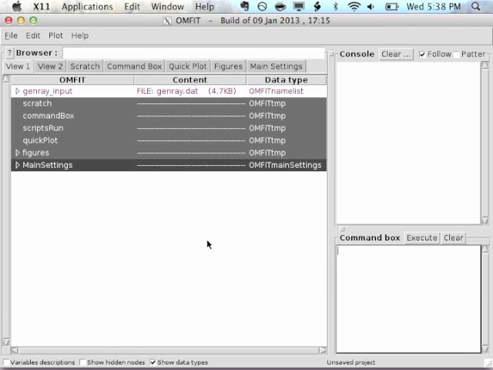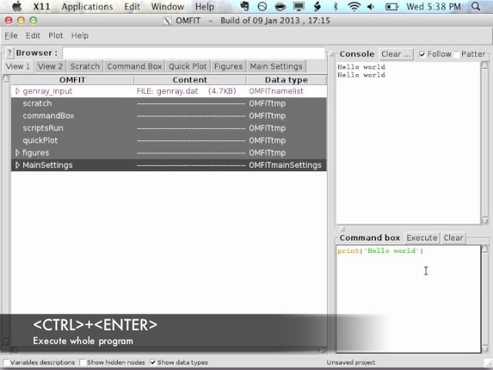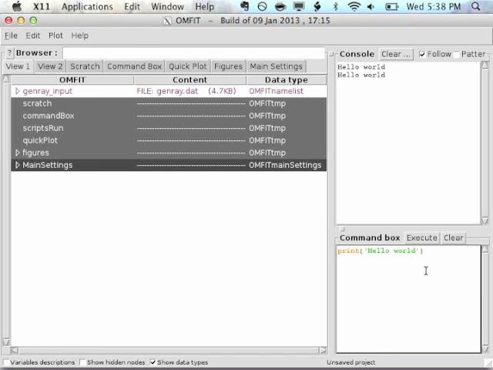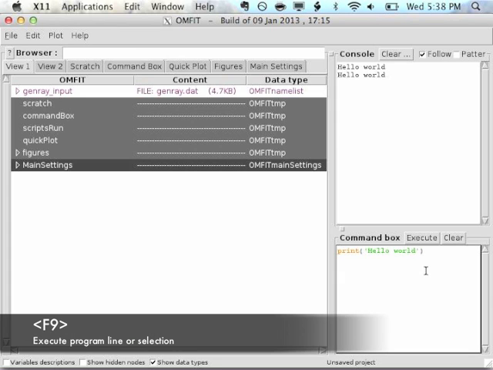The command box accepts Python commands from the users, and these can be single-liners or whole programs which are written on multiple lines. For example, we can try to print hello world by just typing the Python commands for that. And to execute this whole program, we can either press the execute button or press Control Enter. Alternatively, one can obtain the same results by pressing F9 to execute the line where the cursor stands, or the code which has been selected by the user.